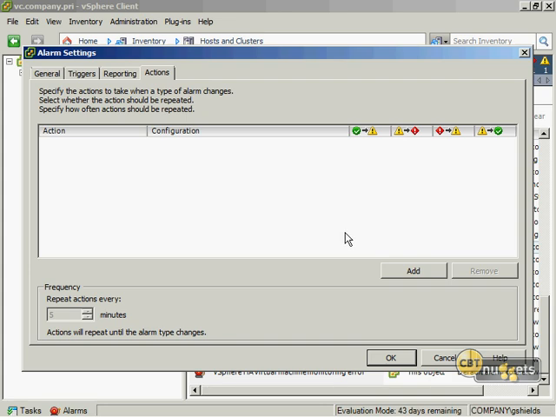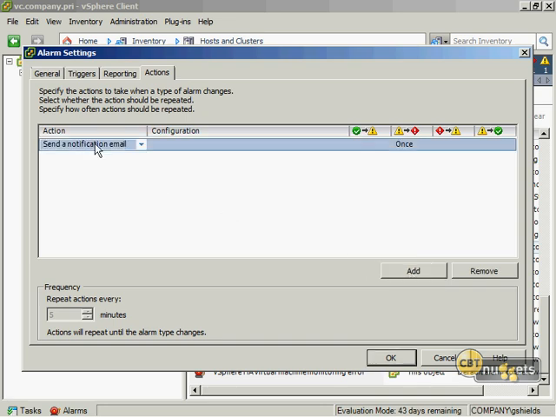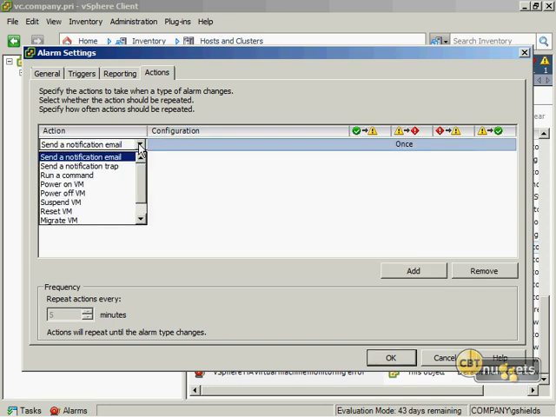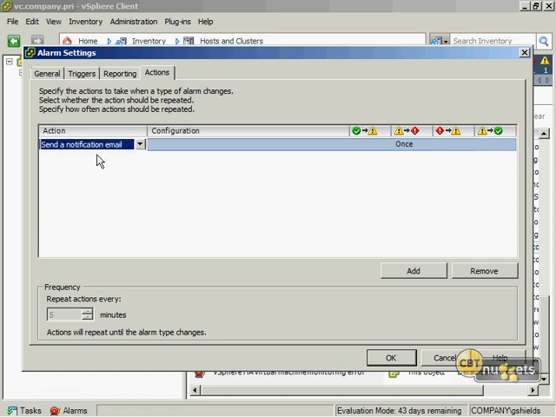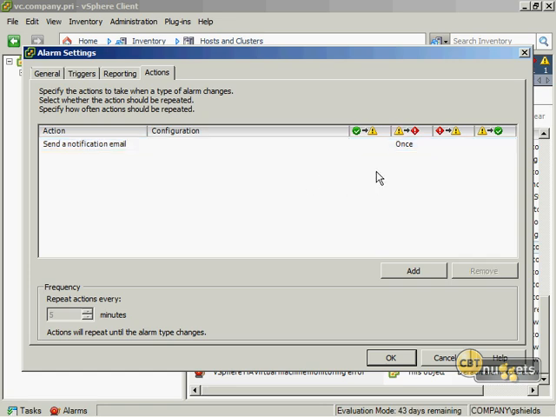Now, I love this little screen, and I love how VMware has created this screen because it's very, very logical. So if I have the action that I want to do, I don't know, send a notification email, or when the VM gets to be too much processor usage, just power it off. I don't do that, but you could. Let's say send a notification email, and I'll punch in whatever the configuration is there.